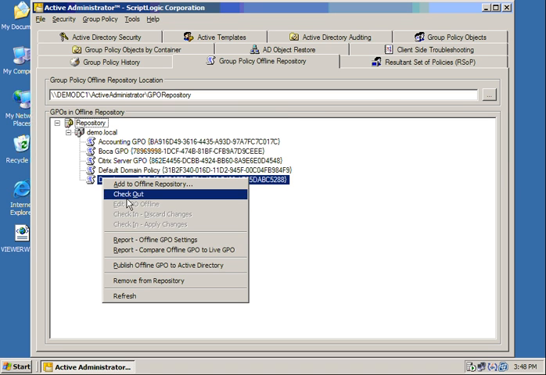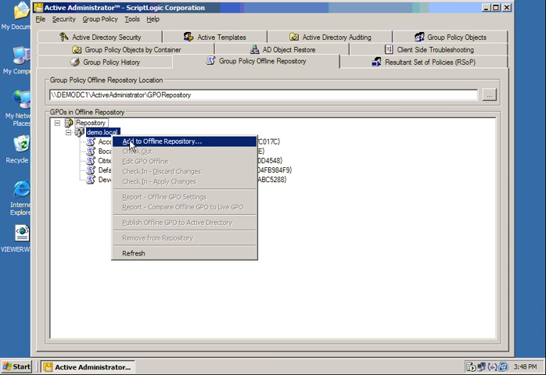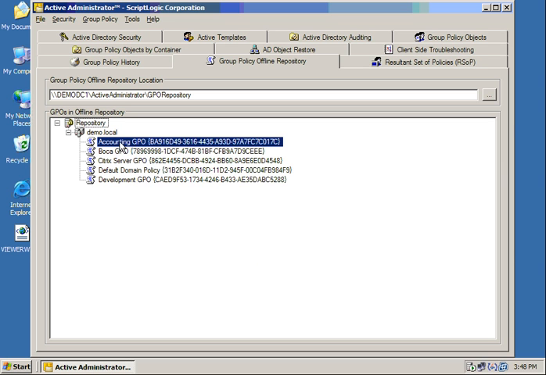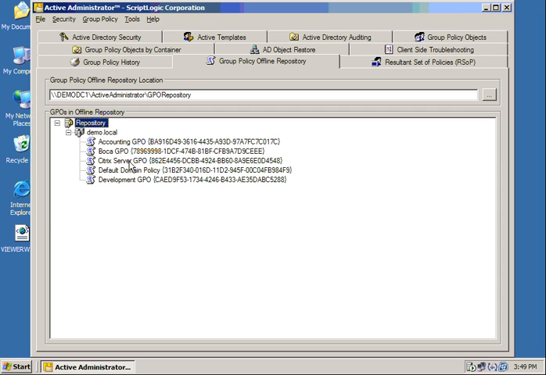As well as, if you wanted to, you could publish it back to Active Directory. The offline repository also allows a change management system in effect, using nothing more than native permissions. If you have read permissions to a group policy in Active Directory and you have Active Administrator, you can go ahead and copy it to the offline repository. You can check it out, and then you can go ahead and edit that policy offline. But because you only have read permissions, you have no ability to publish it back to Active Directory.